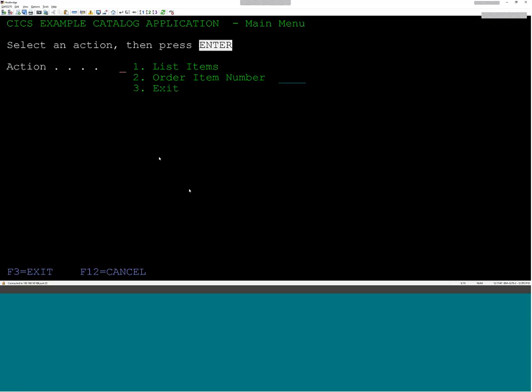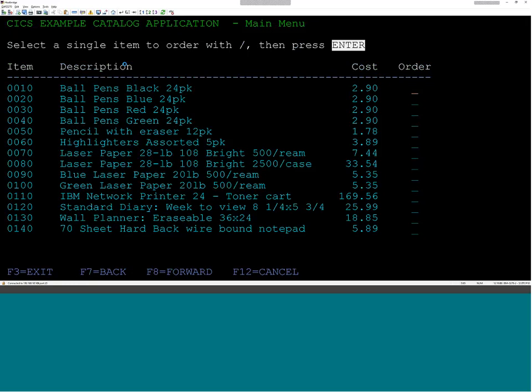So what you're looking at right now is a terminal emulator, and I've signed into a region on our mainframe environment. And this is a simple IBM supplied application that mimics an e-commerce system. It's a relatively simple application that allows us to order items, which happen to be office supplies.